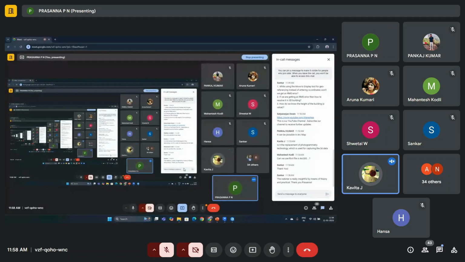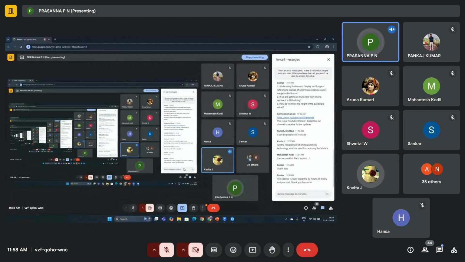So you can use Revit to take data from various platforms, various formats. Yes, you can take it for modeling. Yes, we are using the lidar scan data, and for modeling, we are using Revit.